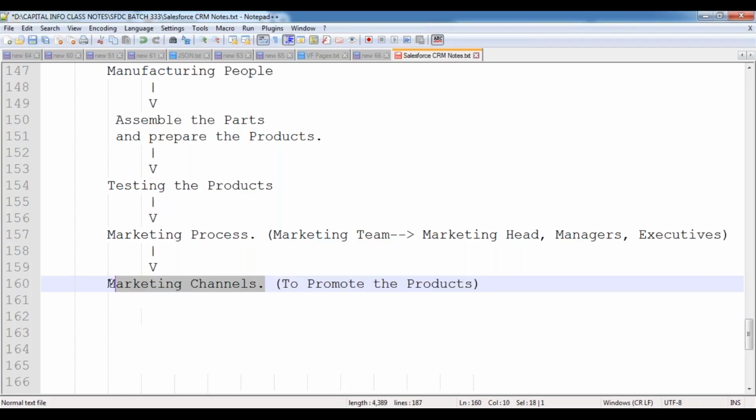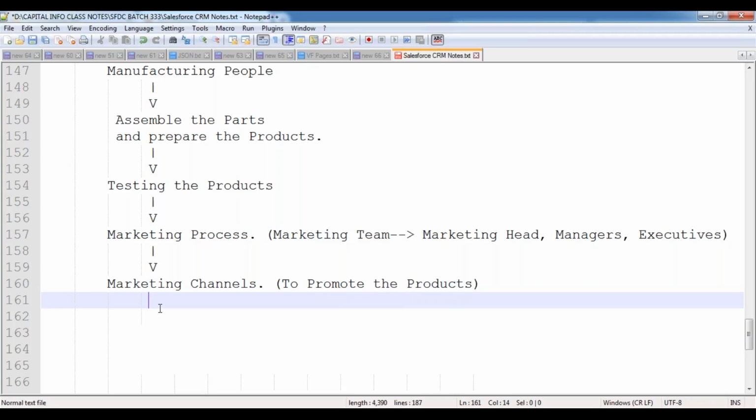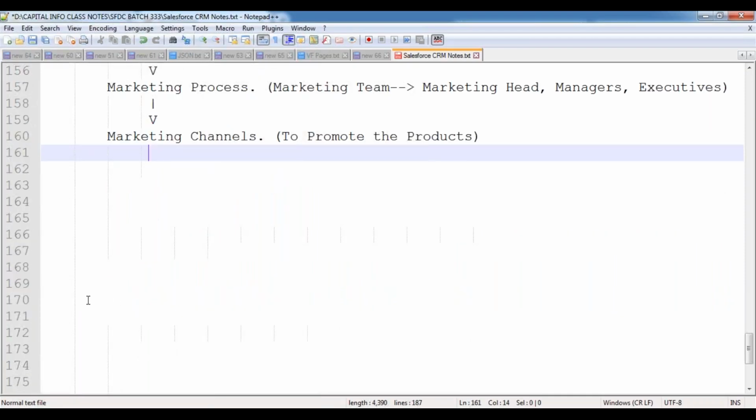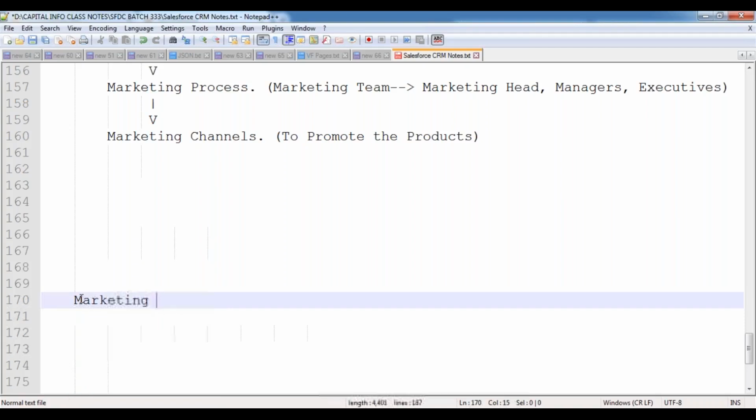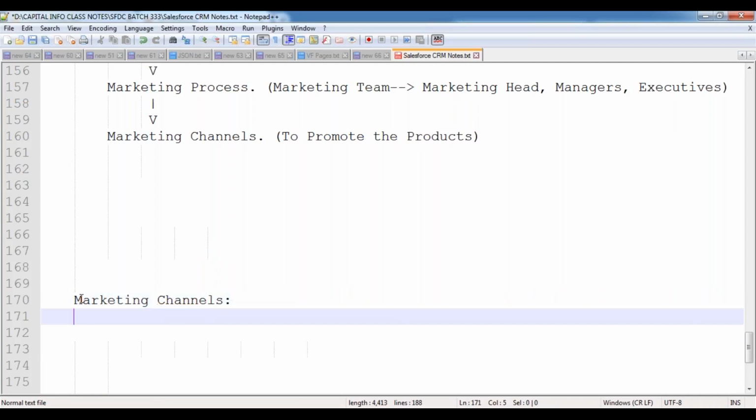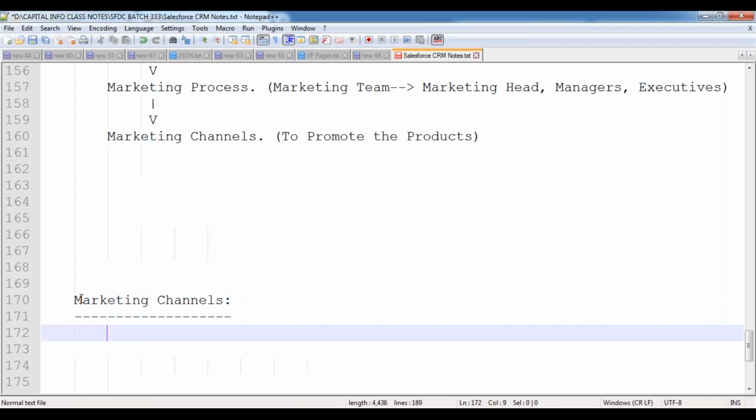marketing channels. Then what are the various marketing channels that we have as part of our marketing department? What are the various marketing channels you are aware of? When coming to the marketing channels, we have so many marketing channels available. Marketing channels means the various ways to do the marketing.